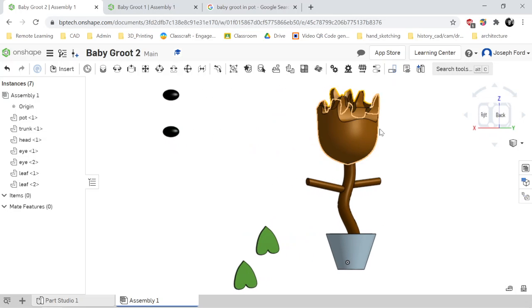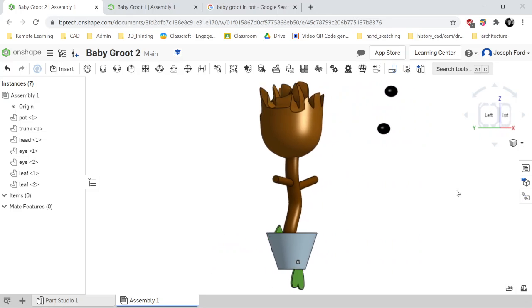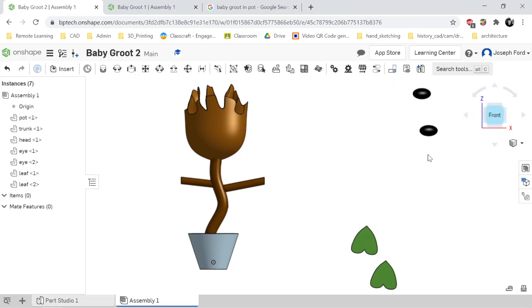Now arrow key to the back. Make sure the back's aligned. And now it looks pretty good, right? From the front, I'm pretty good. I'm in there. I'm aligned.